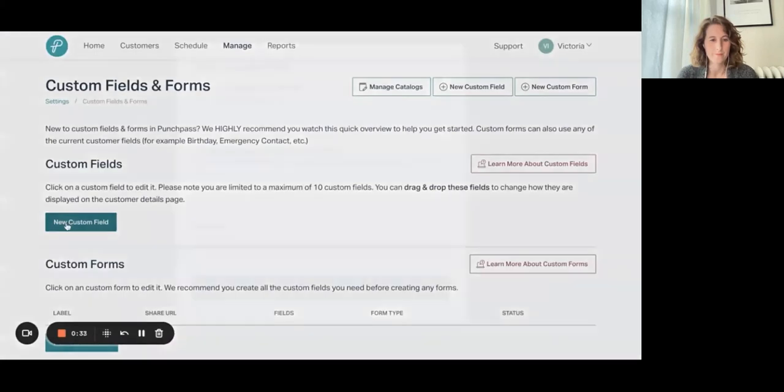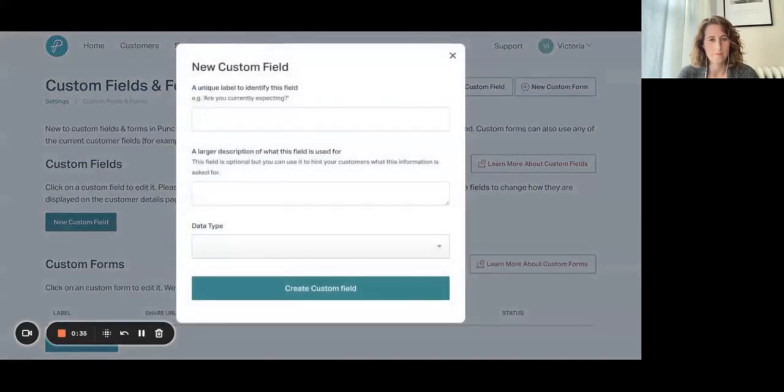So for example, we'll click on New Custom Field, and we can set up our question and what we'd like to say about our field here, what data we'd like to collect. So for this example, we're going to do tracking COVID vaccine. So here we might want to say, what was the date of your most recent COVID vaccine?